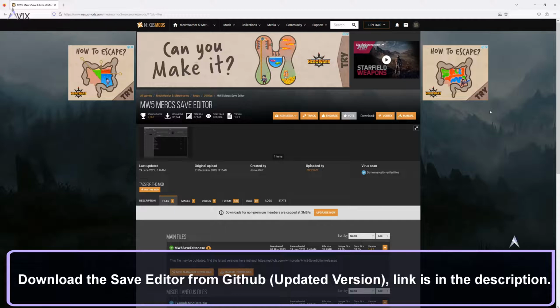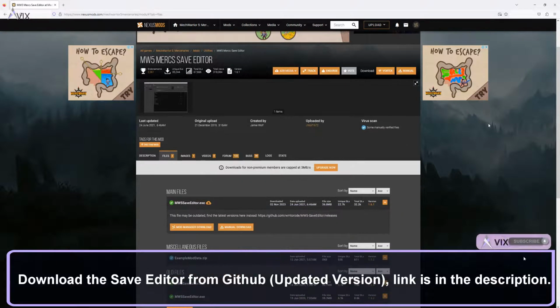Hello and welcome to my quick guide on how to use the Mechwarrior 5 save editor for the game. This tool is very similar to the Battletech save editor, but do not interchange them, as this program is made specifically for Mechwarrior 5. Download the program from GitHub. The link is in the description.